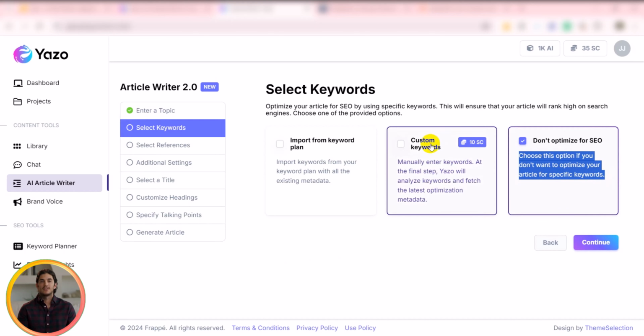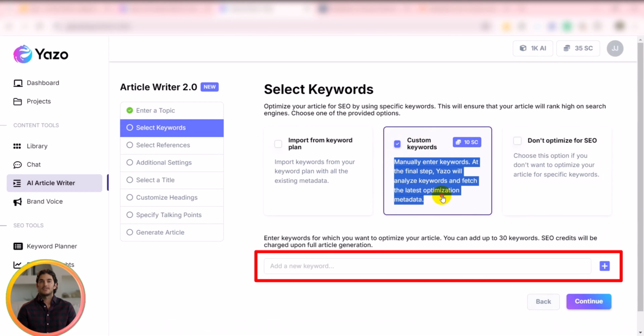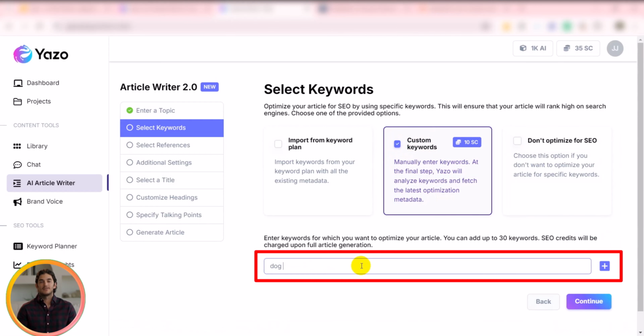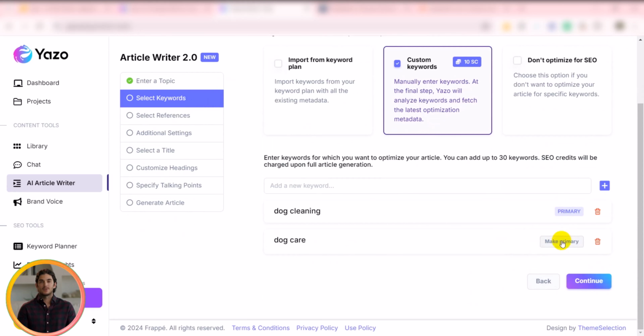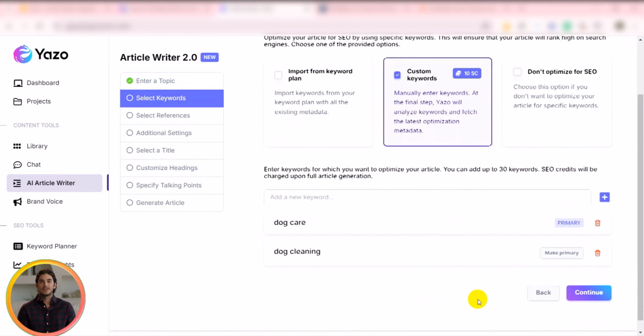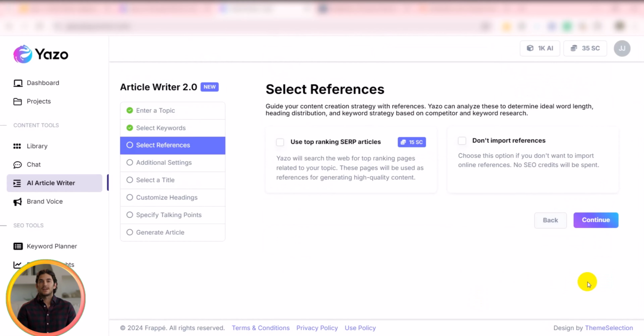We select Custom Keywords, and then add new keywords in the box like dog care. You can click on the plus button to add more keywords like this. You can make any keyword a primary keyword here, with this option. Then click Continue. The next step is to select References.